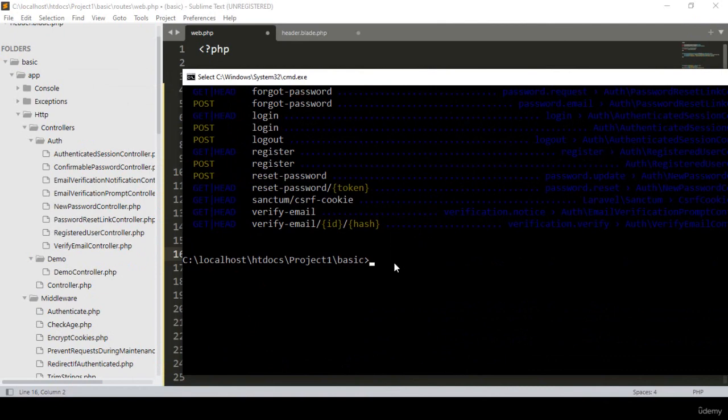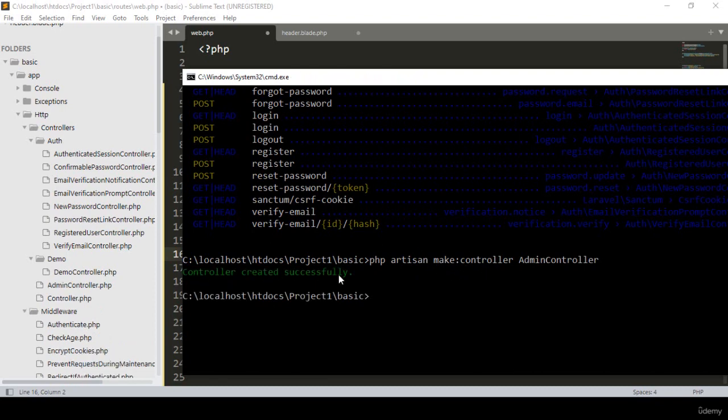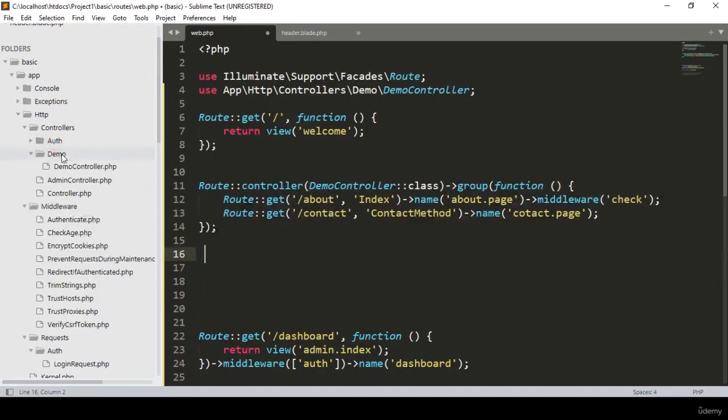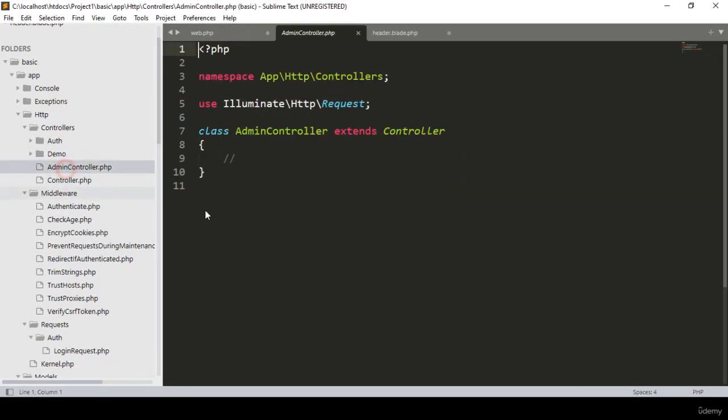If you want to create this controller, I hope you already remember that part, then that will be as a PHP artisan make controller, and I want to create one new controller, and I just name it admin controller. Okay, name it as admin controller. Now if you press enter, one new controller will be created as admin controller in our main controller area. Now you can see our controller is created successfully. Now if you go to our auth, you can see that is our admin controller.